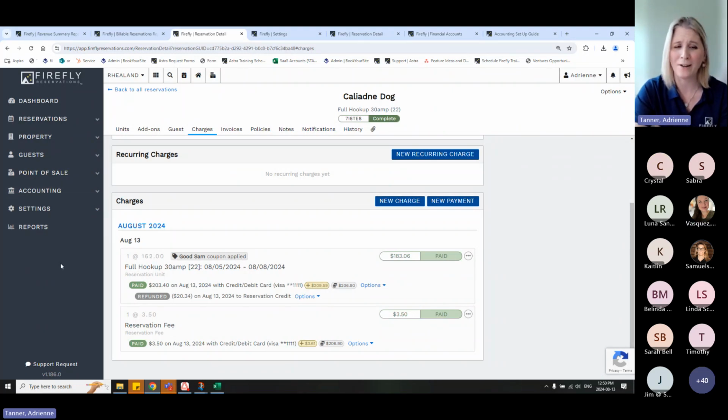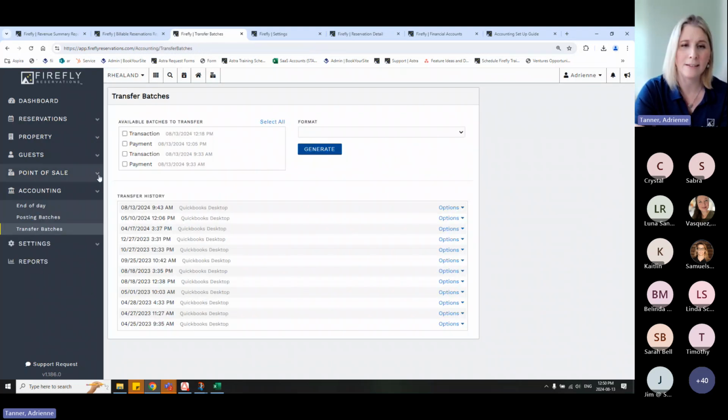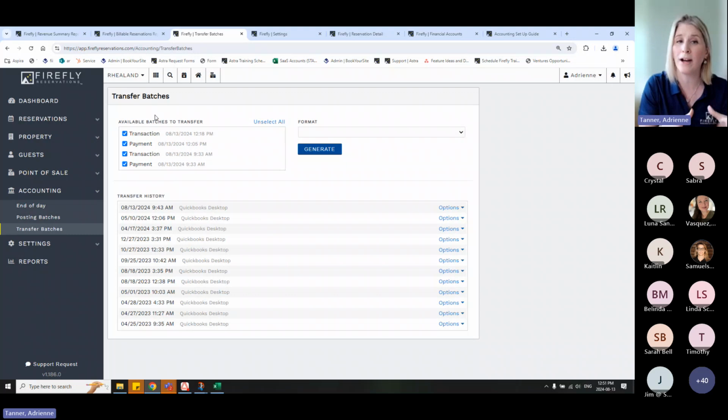I forgot about it before, and I realize not everybody does it, but just so that you know, it is an option. If you are using the accounting module and you are doing your end of day, here under accounting, there's a transfer batches option. What this allows you to do is select the end of day batch outs that you've done and create a file for QuickBooks. Right now we only have it compatible with QuickBooks Desktop or QuickBooks Online. In this case, it would do what I had for July and what I just did for August. So you can batch it out in one file and import it into your QuickBooks software.